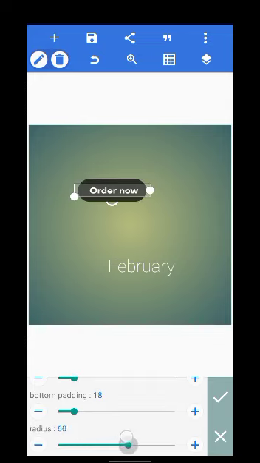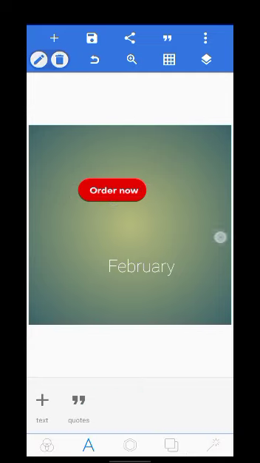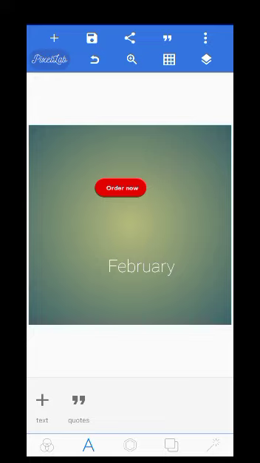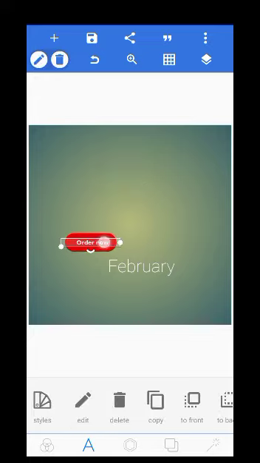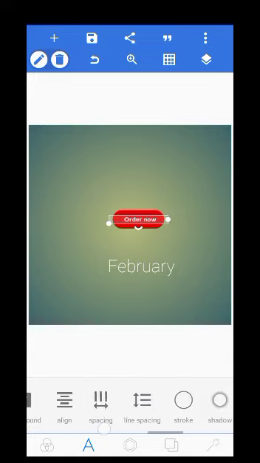After which you can have a radius. You can see the radius here helps you curve the background. Then let me give it red. Now it's looking like a button, order now. You understand? So that's what I use the background to achieve most times.